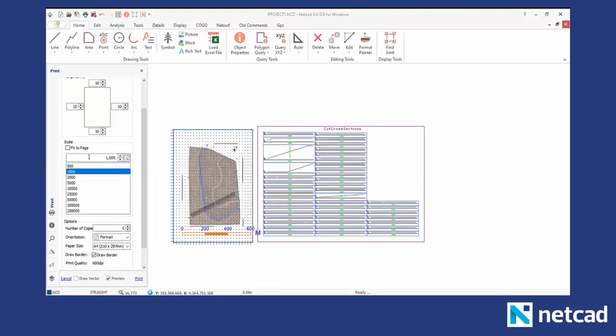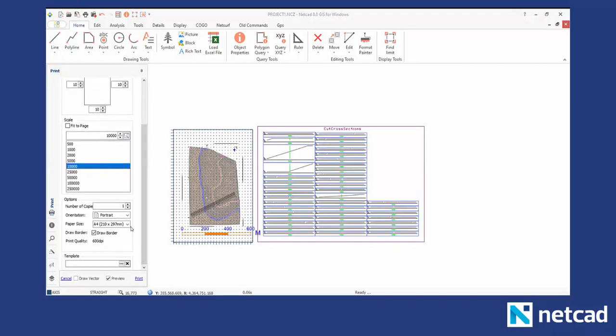okay, we do have the scale. Let's say 1 to 10,000 scale, and according to horizontal, I'm going to use according to the paper and the scale. It actually allows you to adjust. Let's use the preview option and print.